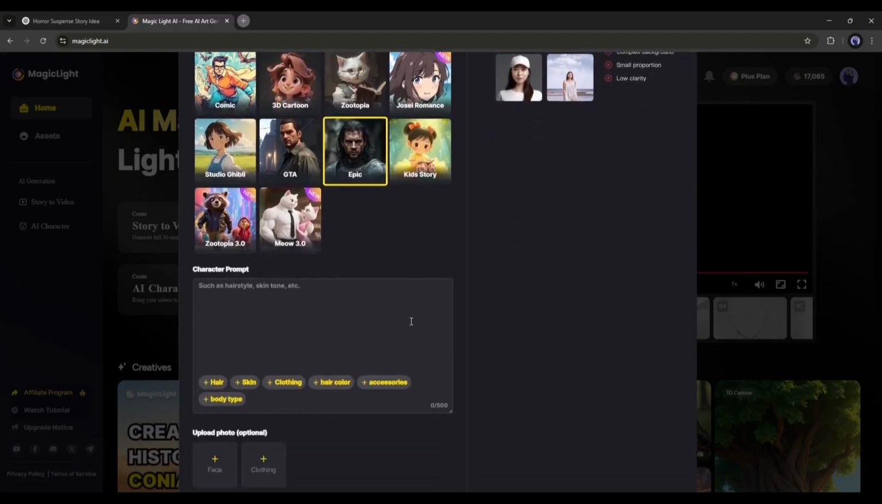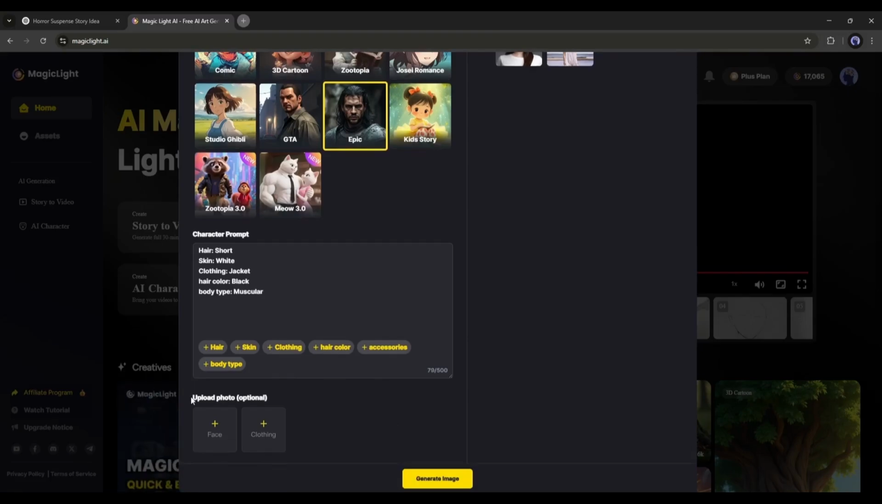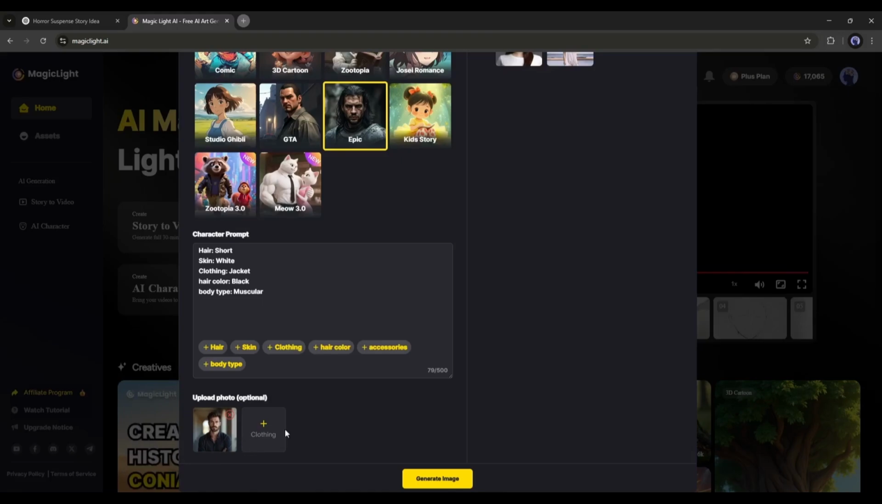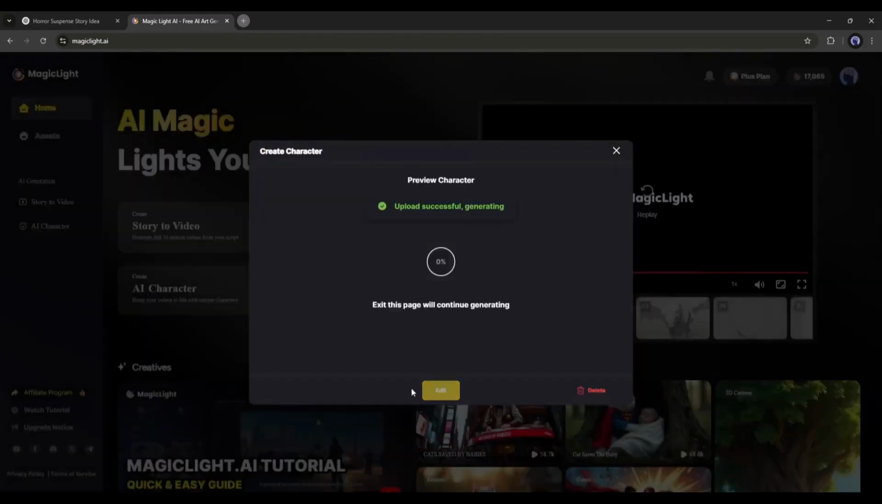After selecting the style, enter the character prompt. You can use the templates. Set the hair, skin, clothing, hair color, accessories, and body type. And you can see the detailed character prompt. Okay, next, if you already have a character, you can use it as a reference. Here, you can upload the face and the clothes. Once everything is set, hit the Generate Image button and then wait for some time.